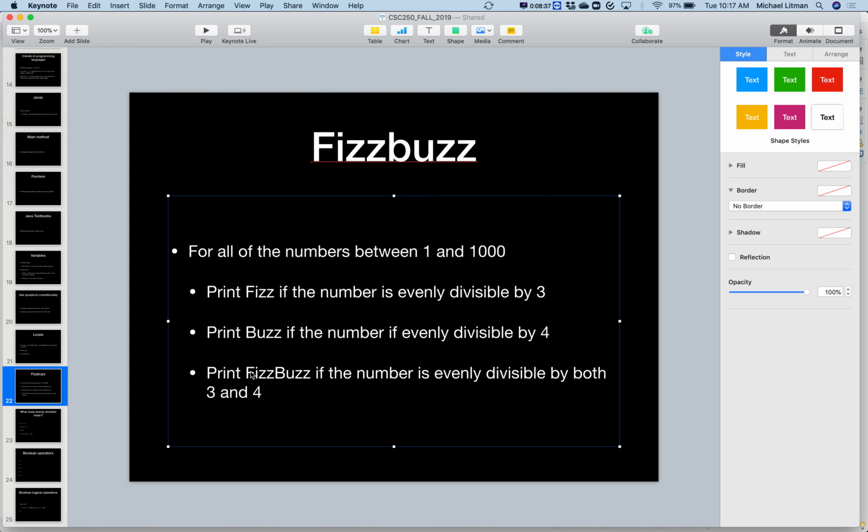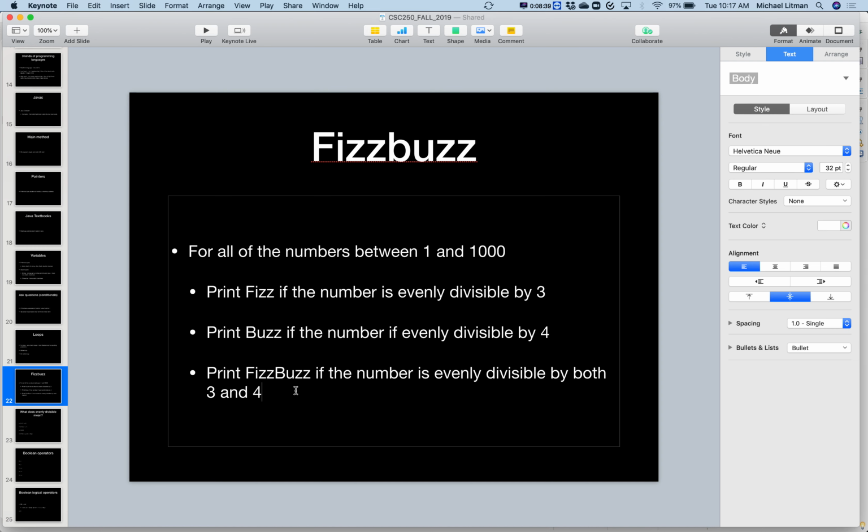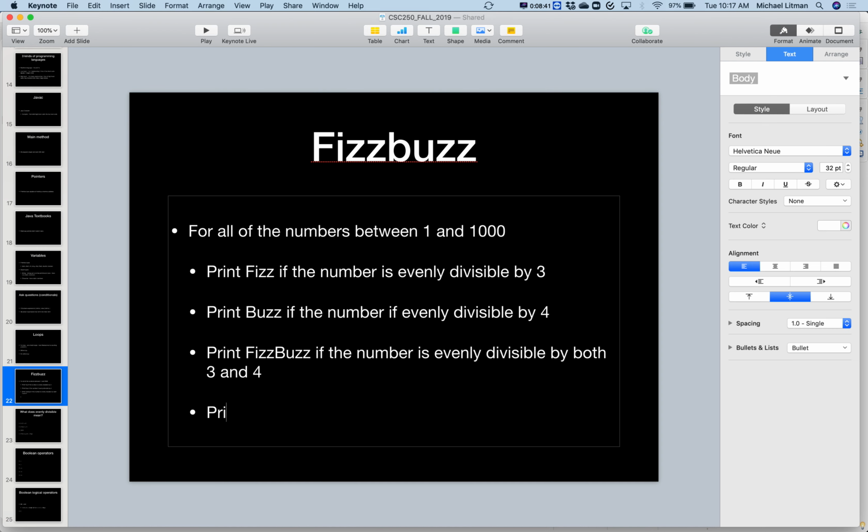And I guess based on this definition, you wouldn't print anything otherwise, but the FizzBuzz says print the number otherwise. But as long as you did the logic for the other things, we would leave things that aren't fizz or fizz buzz as just the number.